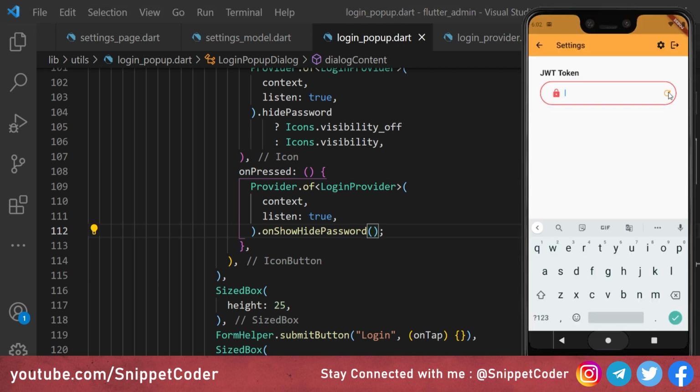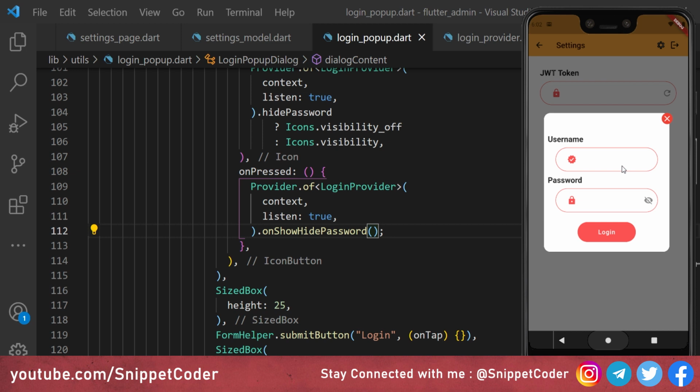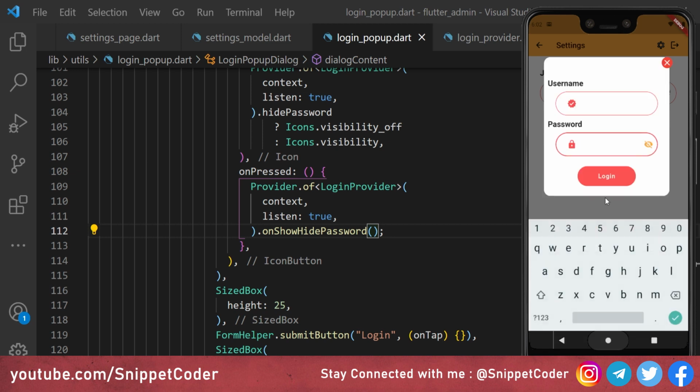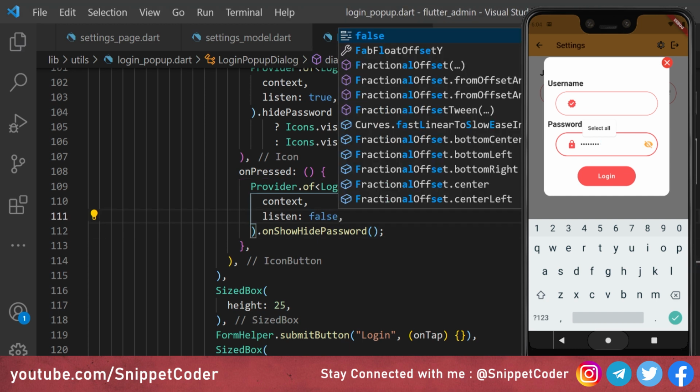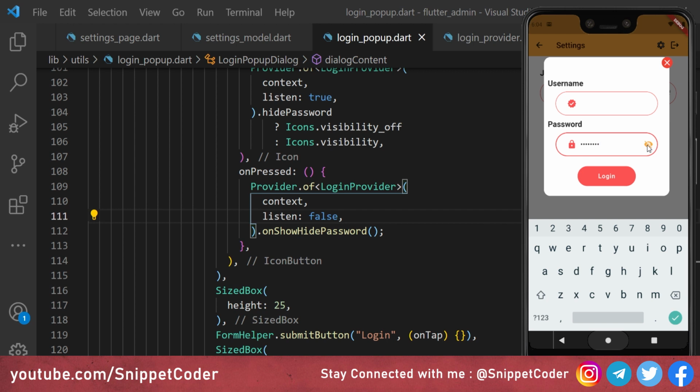Here if I click on the refresh icon, we are getting a pop-up. Now we are getting the icon for showing and hiding the password. If I type a password, by default it is hidden. If I click here, it is not working. Let me check what the issue is. Here we have to make it false, and let's reload the application. Now it is working fine, as per the expectation. If I click here, it will hide the password. If I click again, it will show the password.